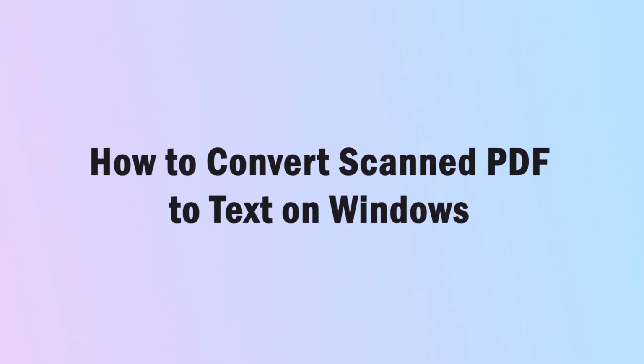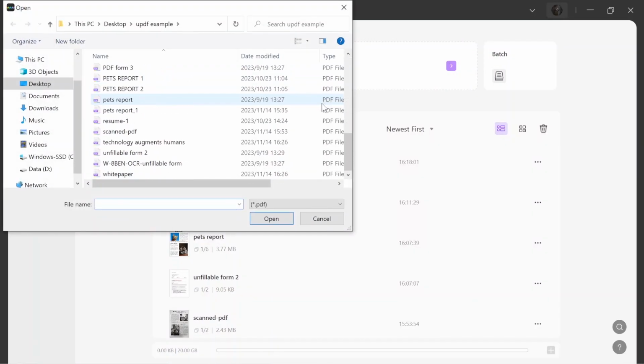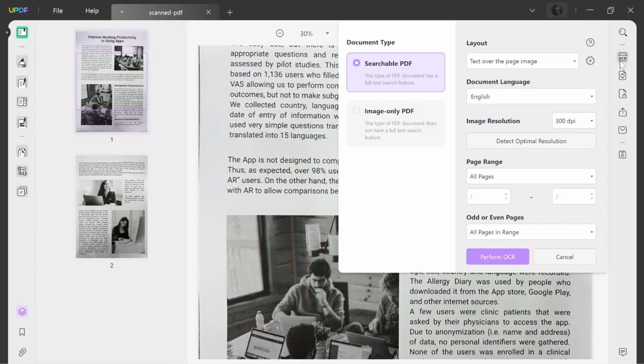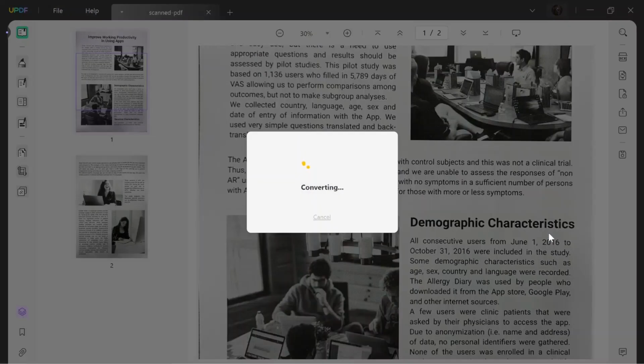Now, after UPDF is set up on your PC, let's dive into the steps performed in this video. These steps will help you convert scanned PDF to text on Windows. Launch UPDF. Hit the Open File option to import the scanned PDF. Click the Recognize Text using OCR button. Following this, adjust the customization options as needed. Afterward, click the Perform OCR button and save the file to complete the OCR process successfully.